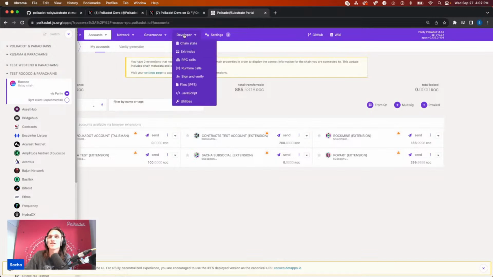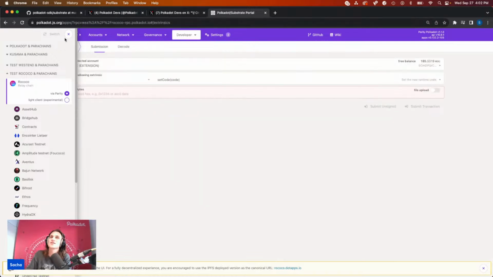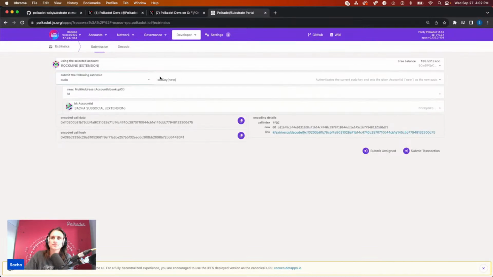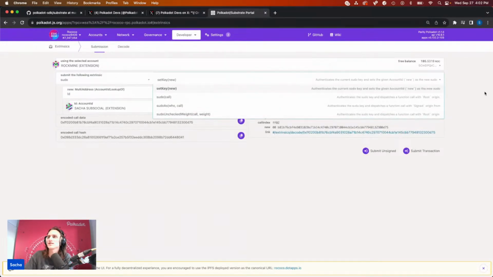If I go to developer extrinsics, these are the callable functions that I can make to my chain. Then you can see all these pallets already, and they're there. One of them, the sudo palette, is a nice and easy one. The sudo palette allows you to do very simple things like just specify an account that has superuser powers on the chain. It's a palette, right?